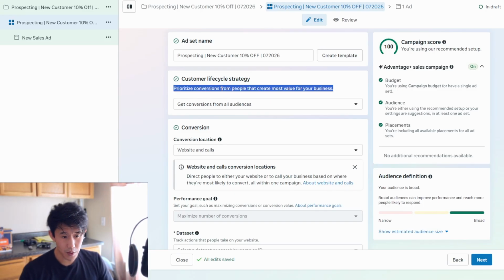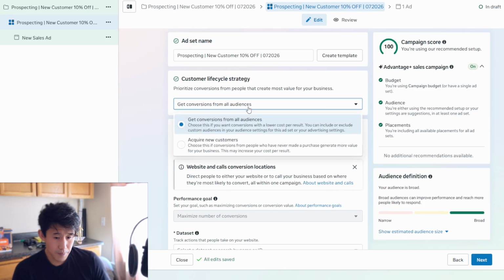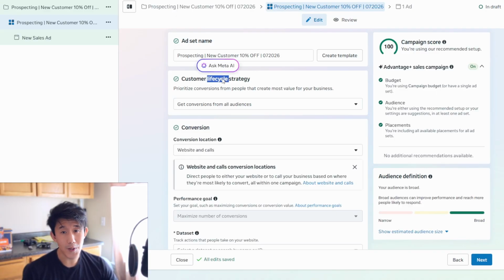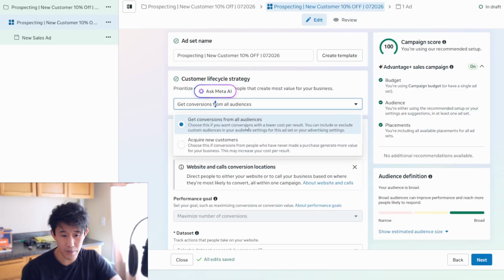So here we are at the ad set level. And so the first setting we're going to see is customer lifestyle strategy. Basically, we want to ask the question, do we only want new customers, or do we want to get customers from all our audiences, including people who follow us? Typically you would want to do all audiences. I love it personally when someone who's bought from me comes back to buy from me again. They're the easiest people to sell to. It costs you 5 to 7 times less than actually getting a new customer. And so typically you want to do conversions from all audiences unless you have a specific niche you're testing, right?